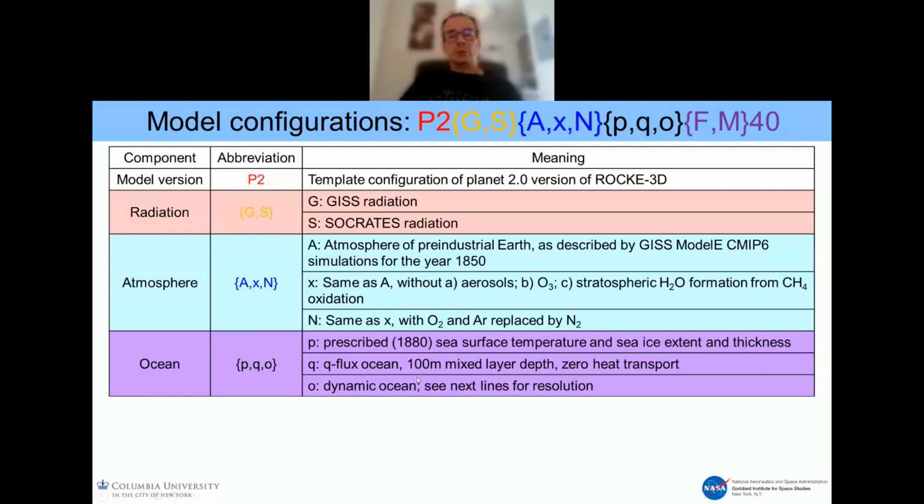We have a Q-flux ocean, which is a mixed layer depth ocean, 100 meters deep. You can play with this number, and it has zero heat transport across latitudes or longitudes. And this is different from what we had in Planet 1.0. And then we have a dynamic ocean. It goes all the way to the ocean bottom, and it resolves everything that you want to resolve.